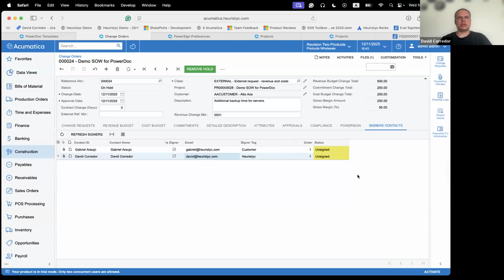So basically, the recipient gets an email. They need to sign into the e-signature platform to sign the document. And then you can configure many different types of notifications in Acumatica to ensure that the creator of the document is properly notified.